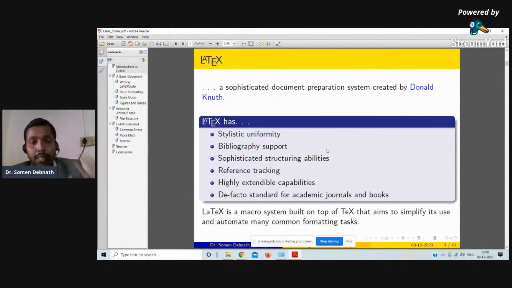Starting with LaTeX: it is a sophisticated document preparation system, a software we can say, created by Donald Knuth. Many participants who are related to research and who have written content in articles and journals are already aware of LaTeX and its document preparation system. For those who have not used LaTeX before, this will be very important and will help them start preparing documents in the future.